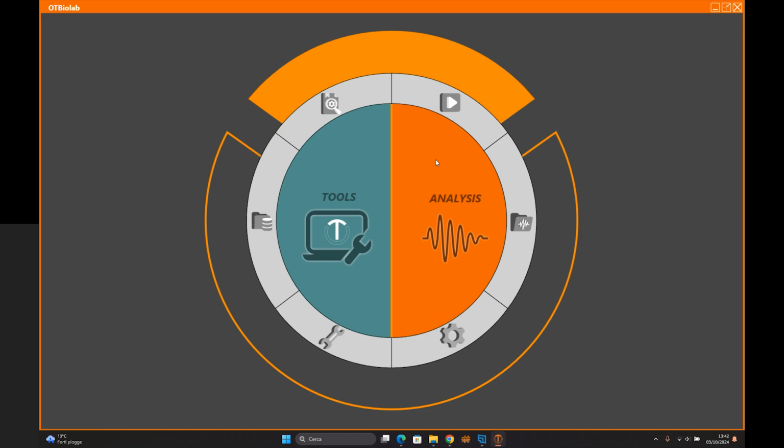This time we're going to have a look at the trapezoidal biofeedback. If you are not new, you know that this kind of tool is present also in OTBIOLAB Plus and has been implemented in the new OTBIOLAB 24. It will be available, of course, in the next release.